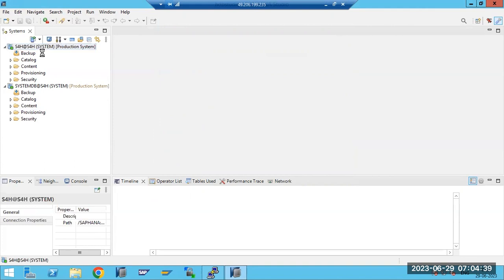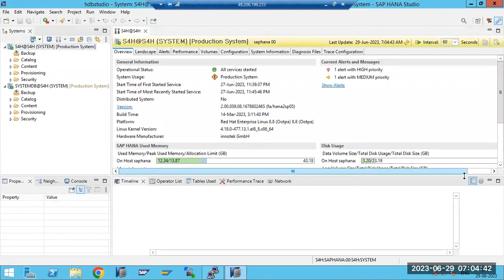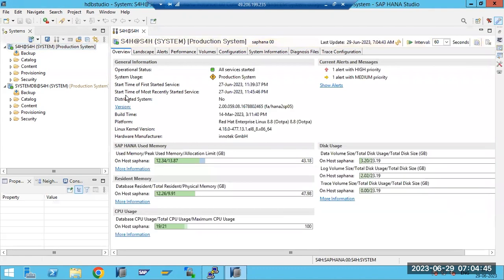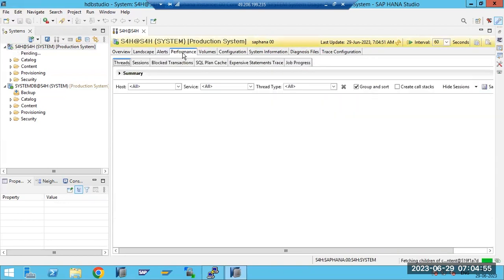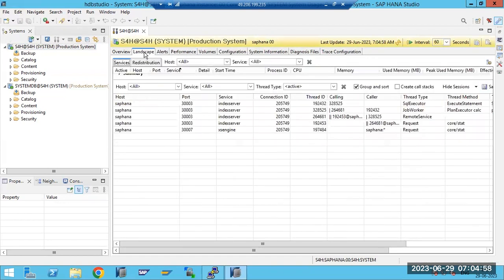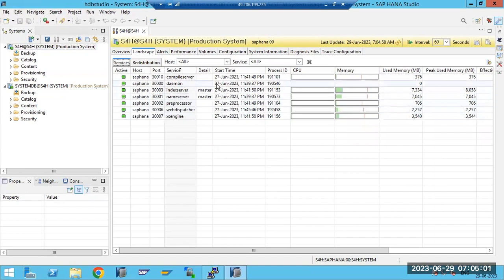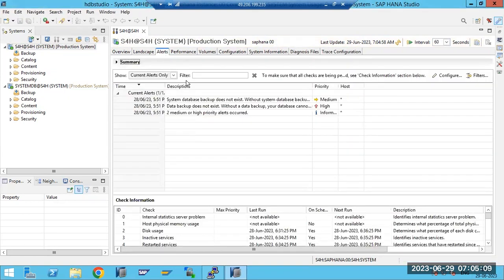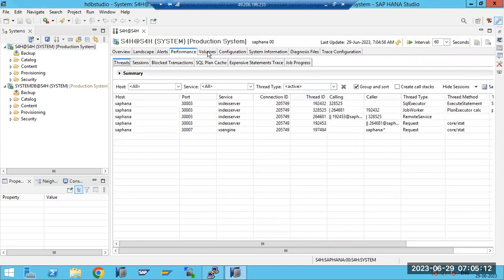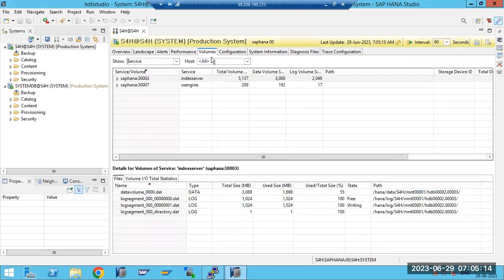So coming to our topic, to recap what we discussed: we discussed the overview, and to monitor the services, the landscape tab, all the services and everything. You can see alerts, performance, all the tabs we have discussed. When was the last restart? You can see it was the 27th, and today is the 29th. Alerts: are there any critical alerts in the system? Performance tab, volume tab, all these things we have discussed.